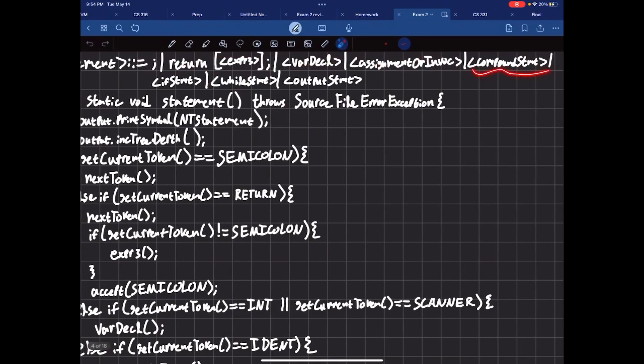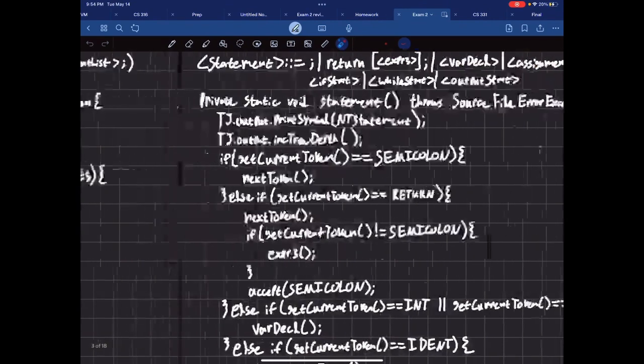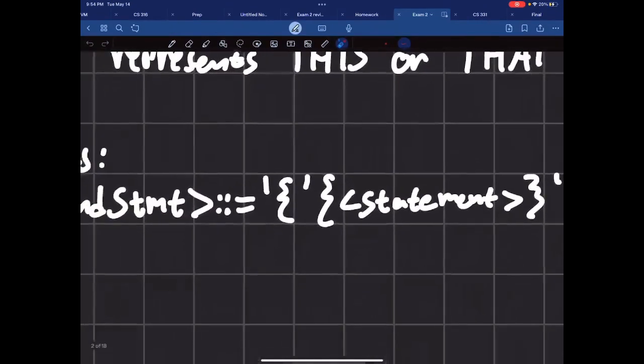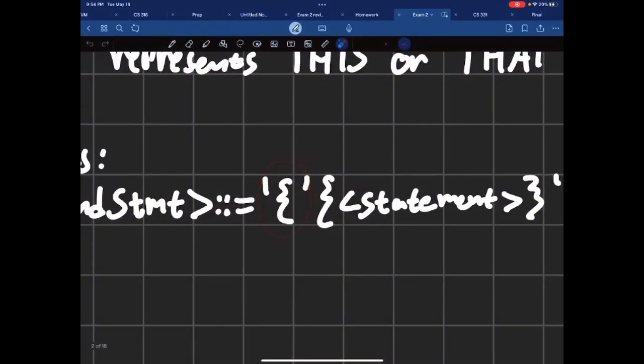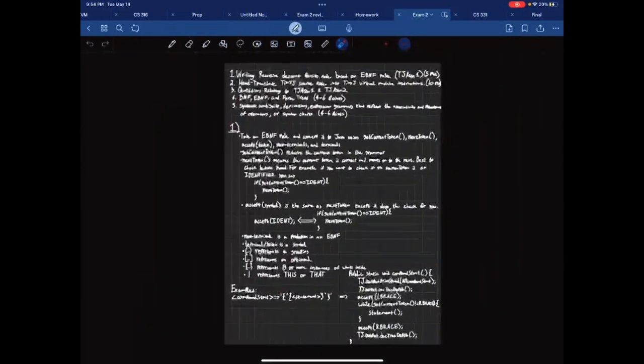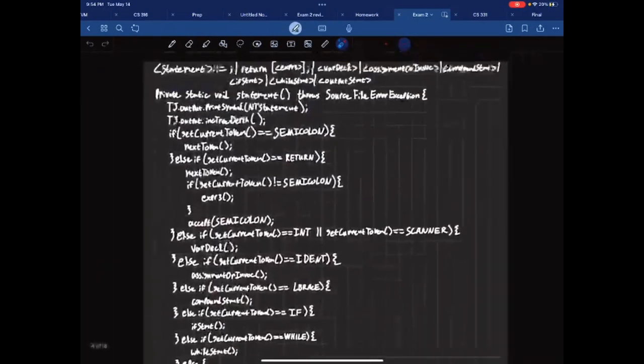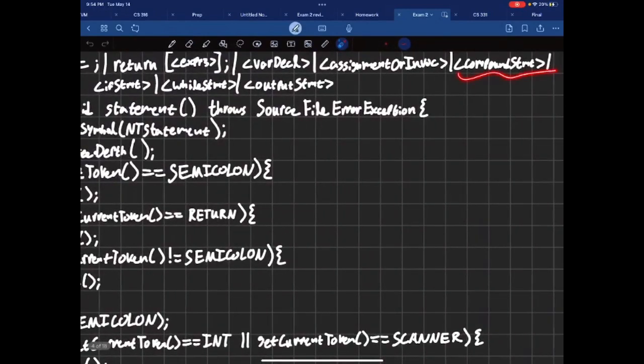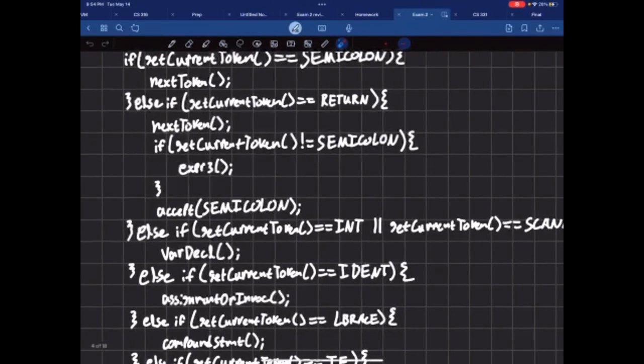Now we have to do compound statement. Compound statement we also did over here, which the first token is a left brace. So for that, we can say, if the current token is equal to left brace, run compound statement, which is over here. Else if get current token is equal to left brace, run compound statement.